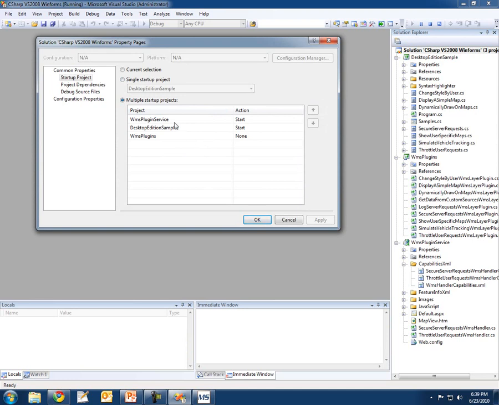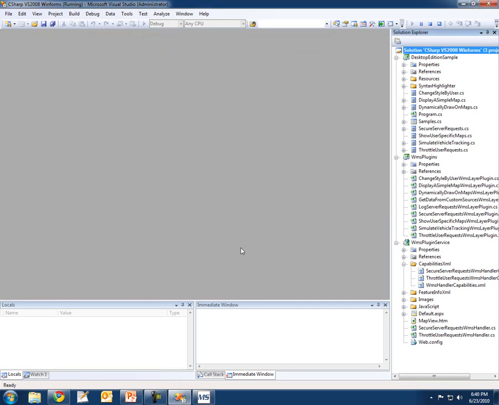And so you need to have the WMS plugin service and the samples running at the same time. They need to both start so that when you put breakpoints in your plugins, the breakpoints will actually get hit. If you only started the desktop samples, you won't be able to debug through your plugins. So that's important.